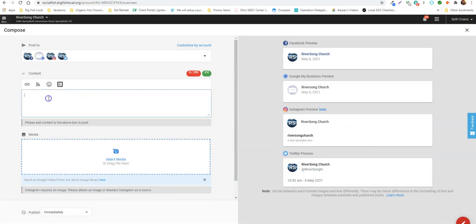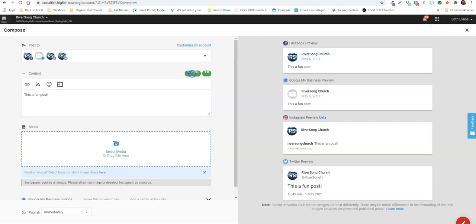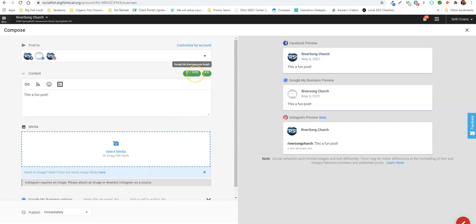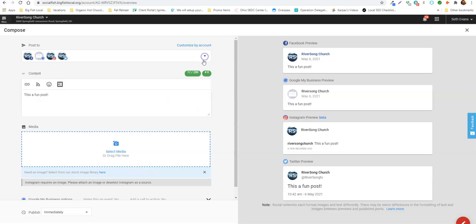Alright, so the first box here is your content, and you can start typing in a fun message. This is a fun post. And you can see as I type that it is starting to show me how many characters I am using out of the total number available for Twitter. Now the other platforms don't have a maximum, but Twitter does. So you'll notice if I uncheck Twitter here, then now it's showing up to 1,500 characters. That's the next longest, for Google My Business. But I'll go ahead and switch back so that we're posting everywhere.